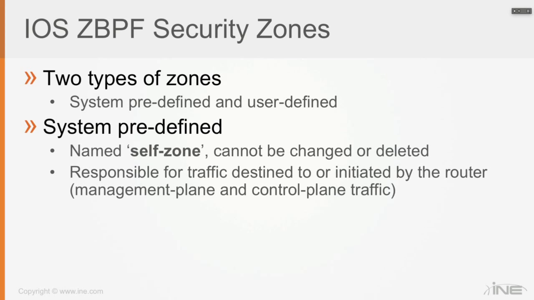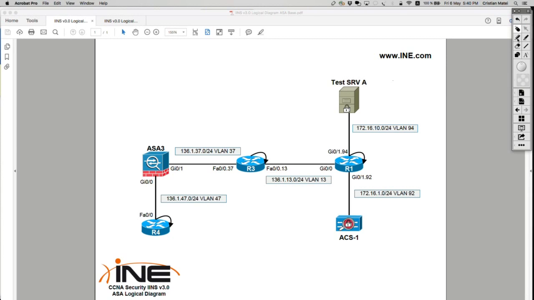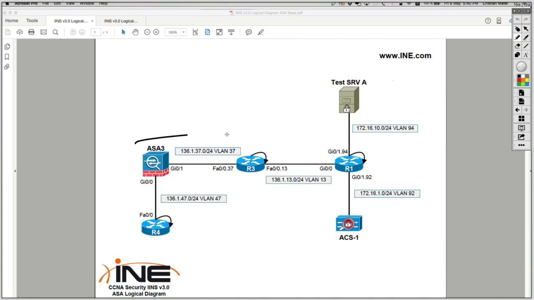Now, there is only one system predefined zone. It's called the self zone. And that self zone is always active. It cannot be changed or deleted. So you cannot change the name, you cannot delete it. Because this self zone, as the name implies, is myself, which, me being the router, is going to be responsible for traffic destined to or initiated by the router, which means management plane and control plane traffic. So the self zone controls all traffic destined to the router, which can be control plane traffic.